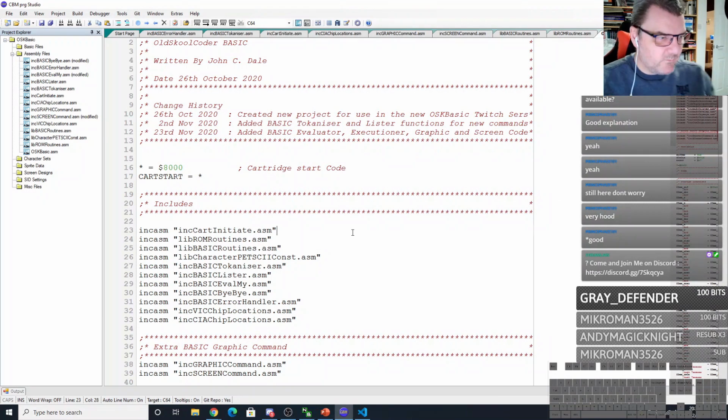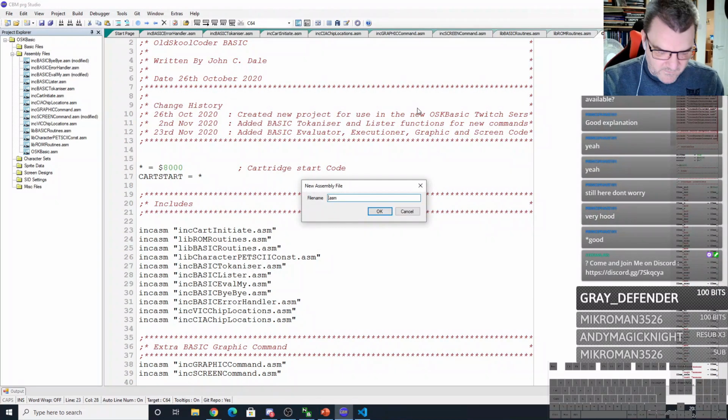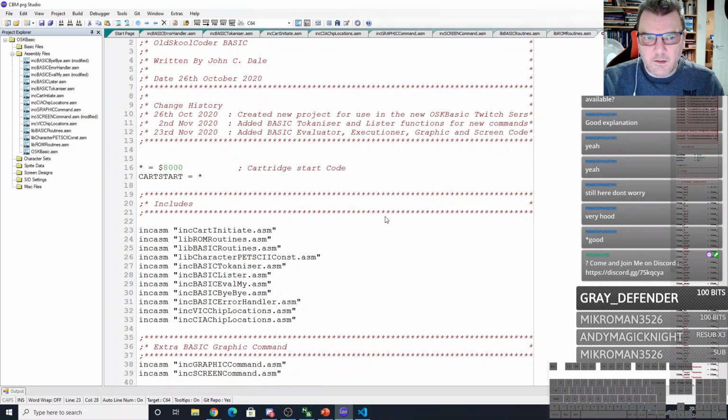So, first thing we need to do is we're going to have to create a new file. And because this is a library function, let's create a library file. So lib, now what did I call it when I was younger? Oh, right, graphics. Ooh, why am I doing capitals? Graphics routine. Is that what I called it? Graphic routines. There we go. Graphics routines. Okay.